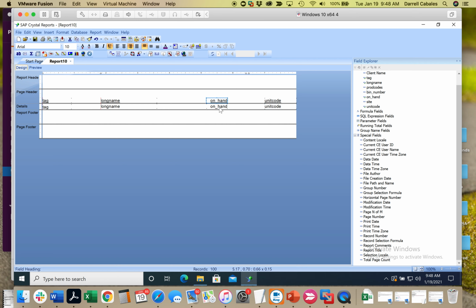For on-hand quantity, I'm just going to drag that over to the right, next to the unit code. And then the long name, since as the name implies, it is a long name. First I'm going to drag it to the left, next to the tag. And then I'm going to lengthen that field so we can see the full long name.